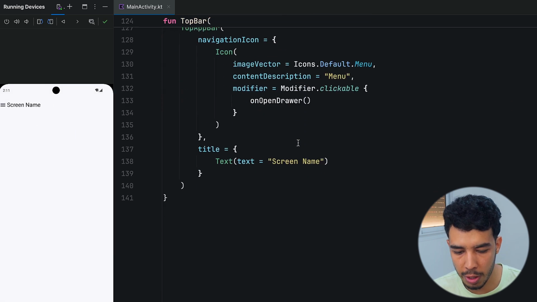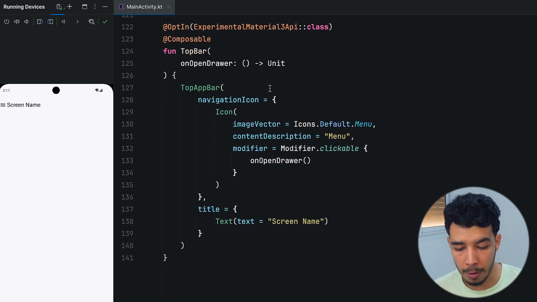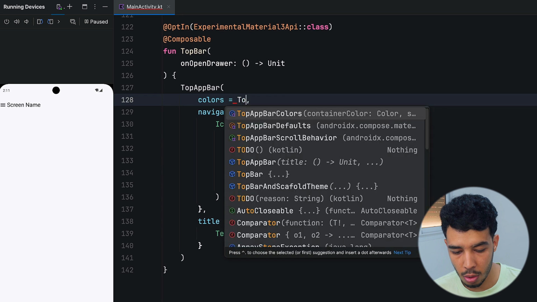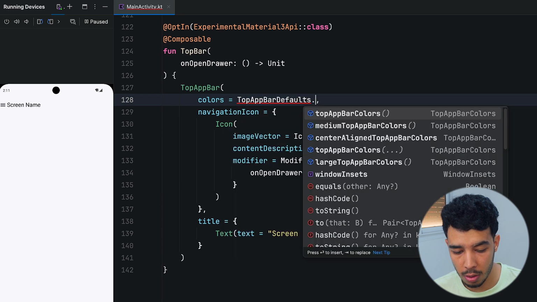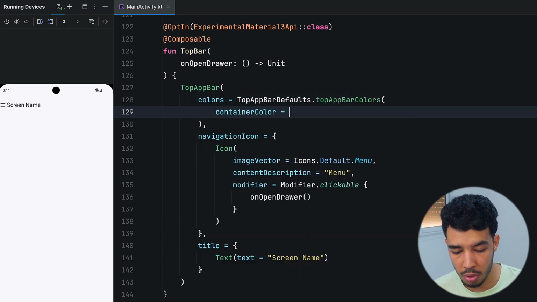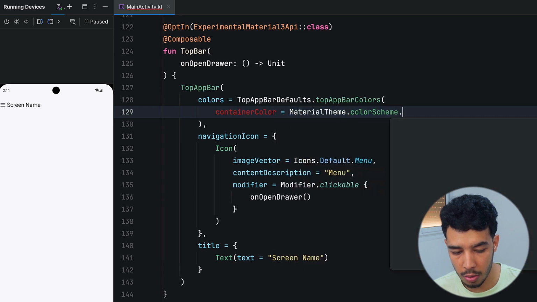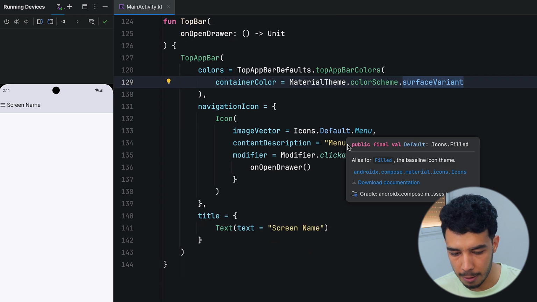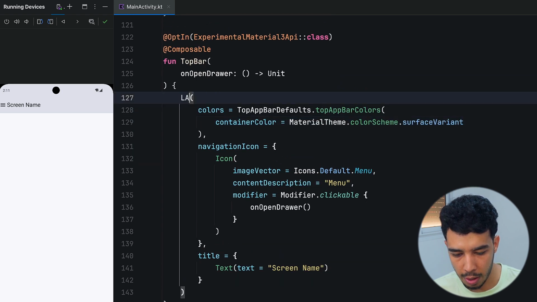And the first thing I want to do here is let's go to the top app bar and give it some colors to make it better. So colors, let's say top app bar default dot top app bar colors, and then give it the container color to be material theme dot color scheme dot surface variant. That looks better now. And then let's try a different one, for example, like a large top app bar. How is that going to be? Or just a medium one, maybe. That looks good to me.